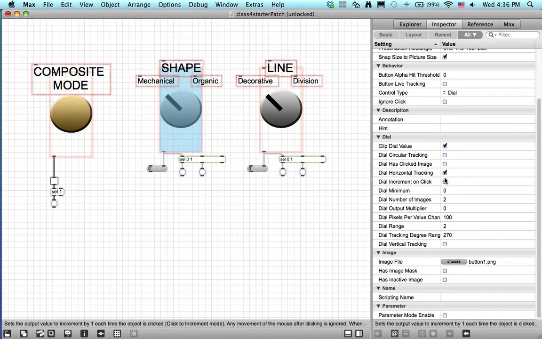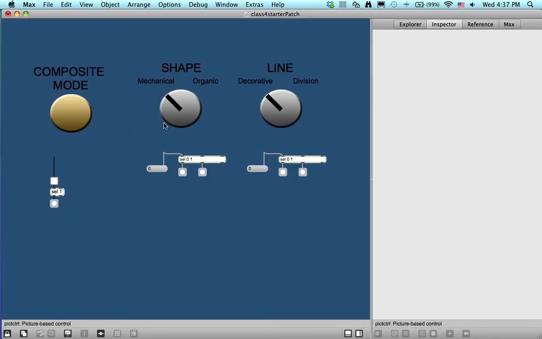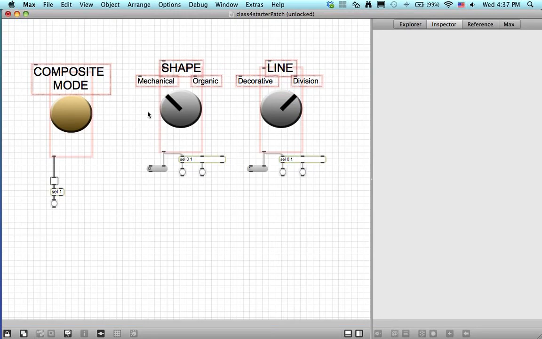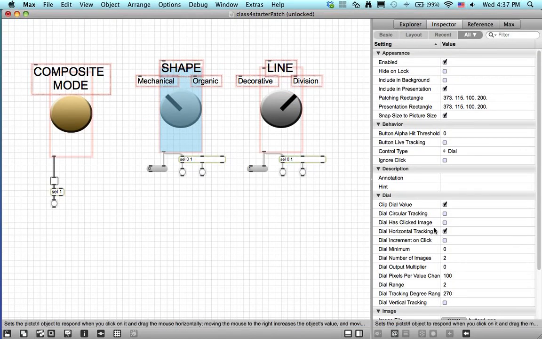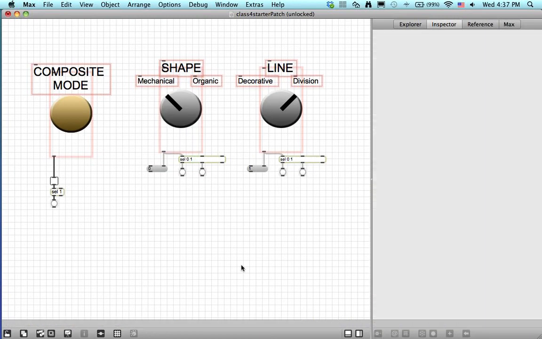The key thing here is that you really want to make sure this dial increment on click is checked. If that's unchecked, what happens is this dial will not work. It won't go over to that next state. So we made these 2 states, left and right. You could make 4 states if you wanted to. It's not going to work unless you click that dial increment on click button.